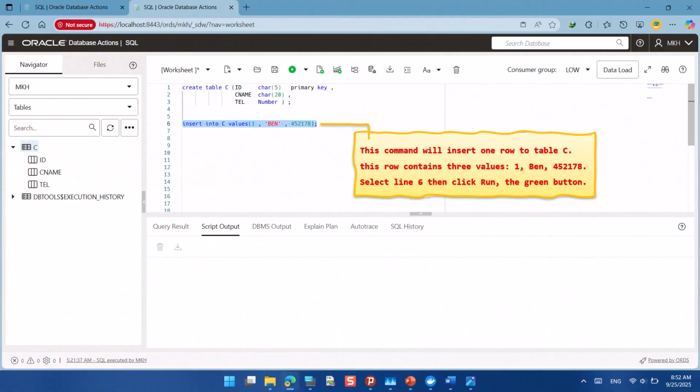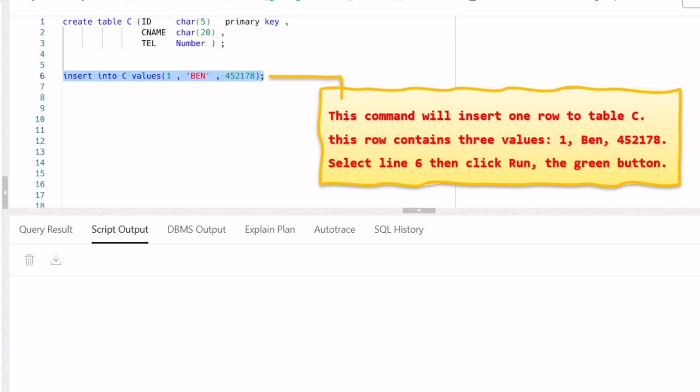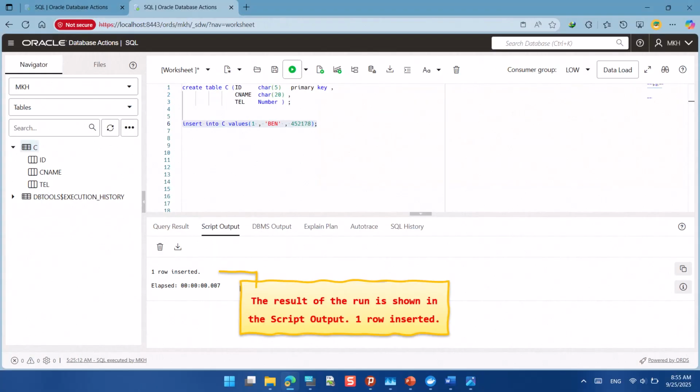This command will insert one row to table C. This row contains 3 values, 1, Ben, 452,178. Select line 6, then click Run, the green button. The result of the run is shown in the script output. 1 row inserted.